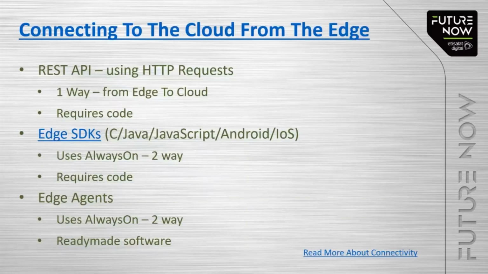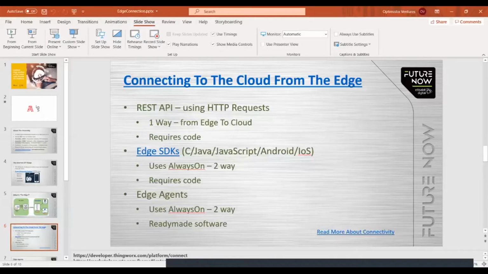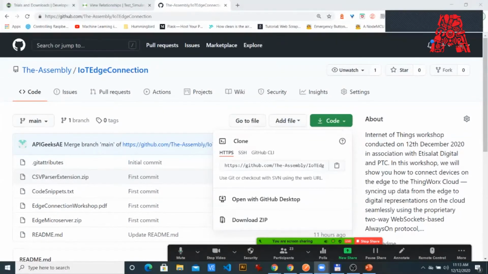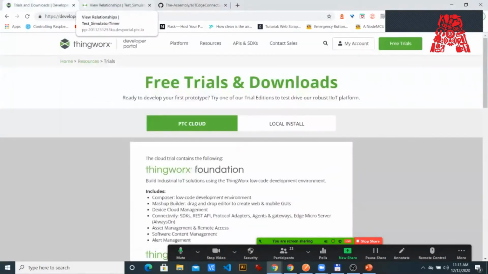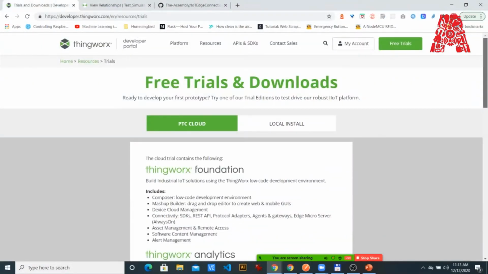Okay, before we do anything further, I'm going to stop sharing for a bit, and I'm actually going to go back and share my whole screen, because I'm going to be hopping across different studios. Okay, so coming back to our PTC cloud. I've already activated our cloud. What you have to do is go to free trials.